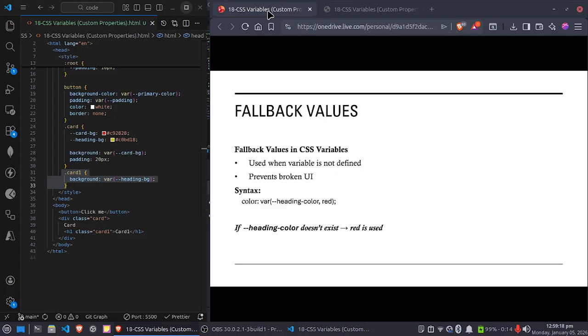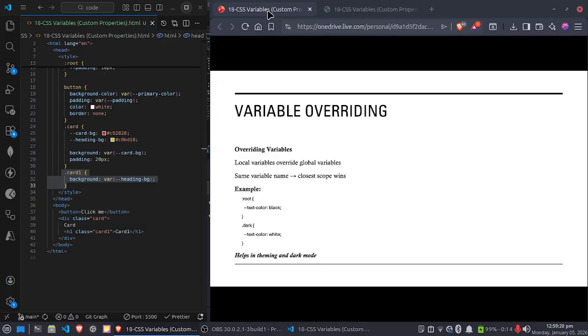Next is variable overriding. This is a very important concept. If the same variable name exists in multiple places, CSS follows a simple rule: closest scope wins. Like a local variable overrides the global variable, and this is extremely useful for theming and dark mode.